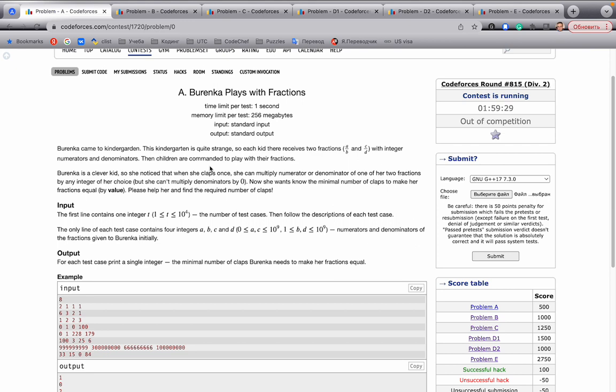Okay, so in problem A, we are given two fractions, a divided by b and c divided by d. We want to make them equal, and what we can do is take one of the numbers and multiply it by some integer. We cannot multiply denominators by 0. Well, it should be clear that it's always possible to make it in two operations.